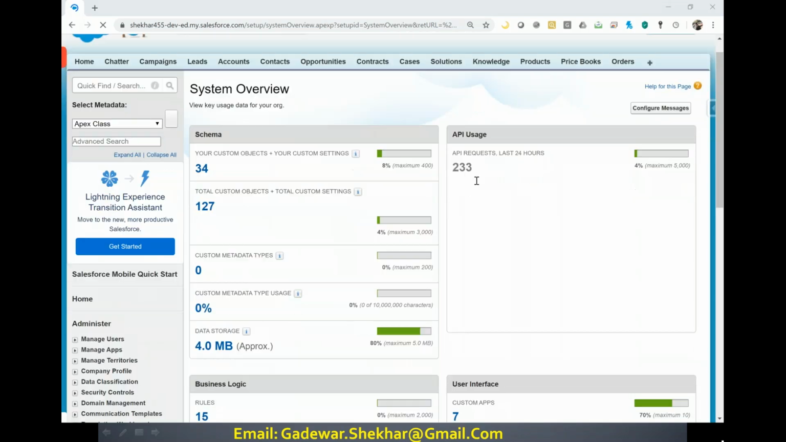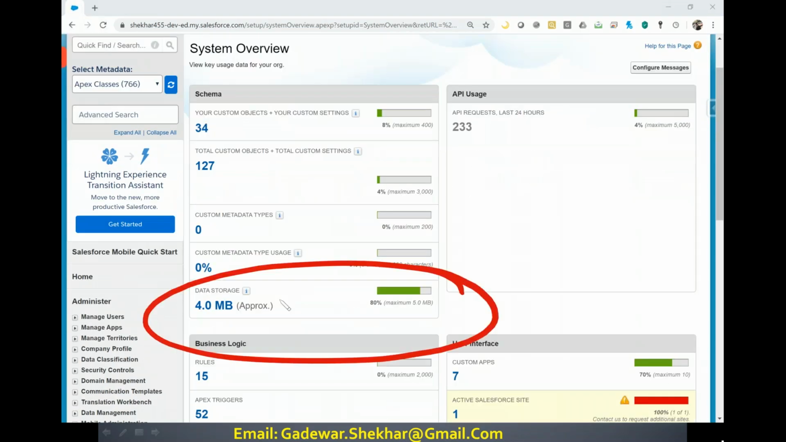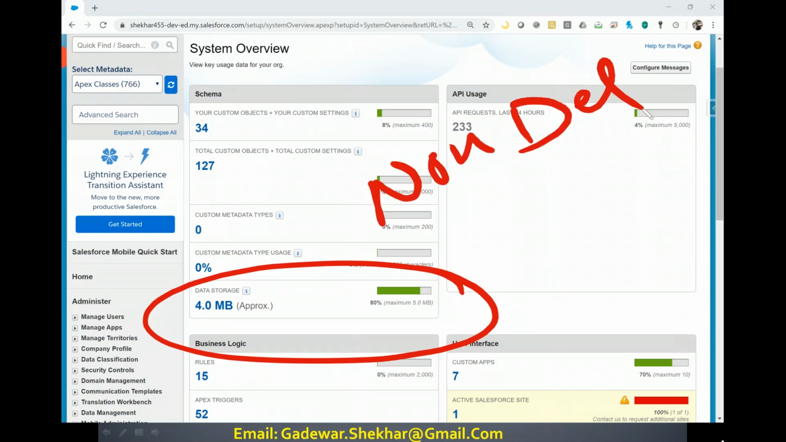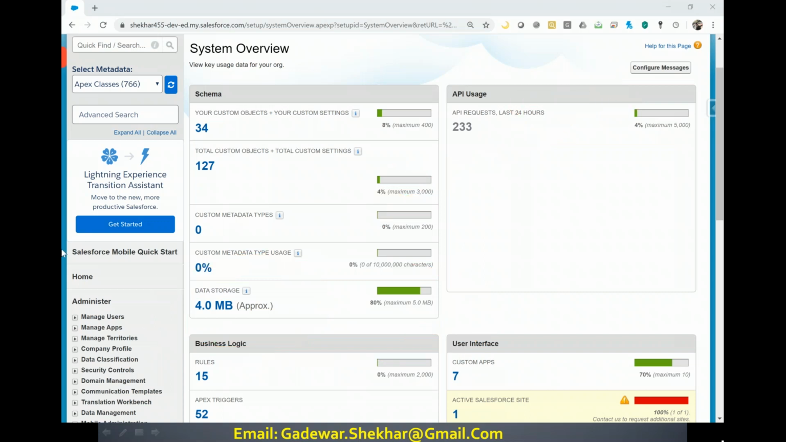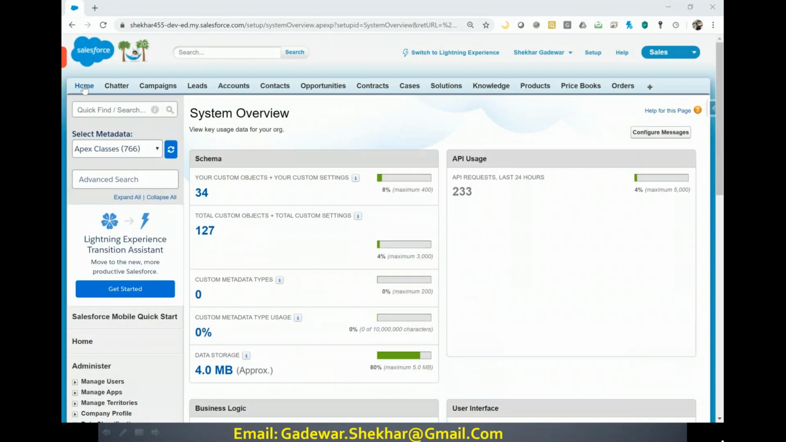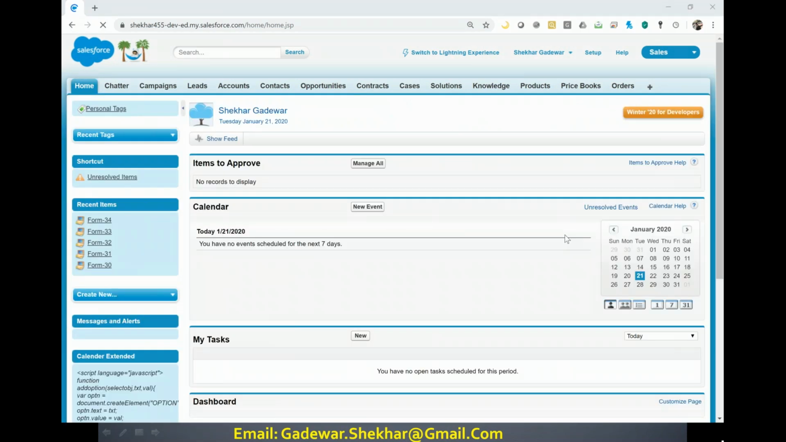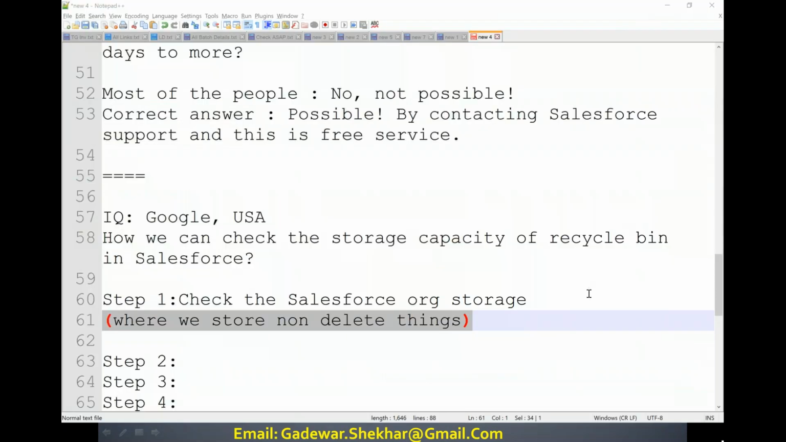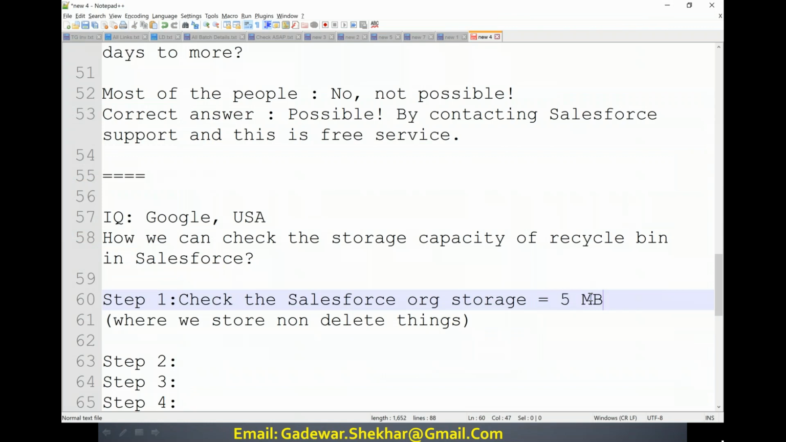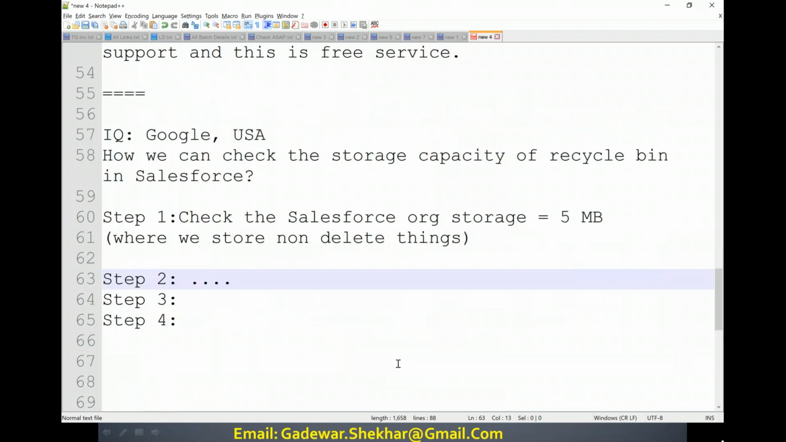After that, scroll down and you can see this is the area where we save non-deleted things in Salesforce. What is the capacity I have? 5 MB capacity, out of which I have already used 4 MB. So this is the current situation, and this is how we can see non-deleted storage. The answer for step number 1 is 5 MB. Let me go back and write here equal to 5 MB. Now let's go to step number 2.